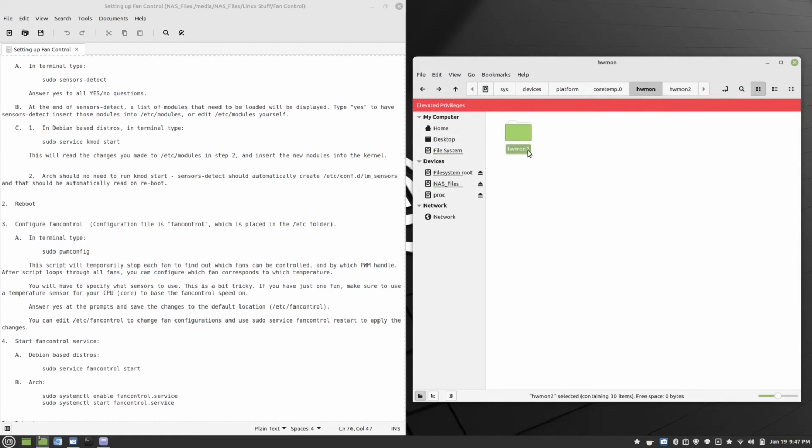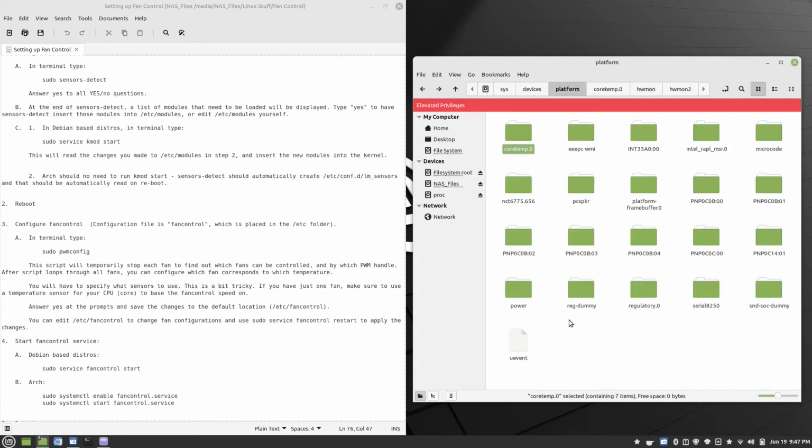this hwmon2, that number, that digit right there, is dynamically created when Linux boots. And sometimes it will use number 2 on core temperature. I've seen it use number 3 sometimes. And then the same thing happens for the fan sensors.